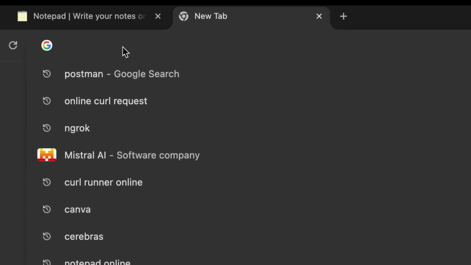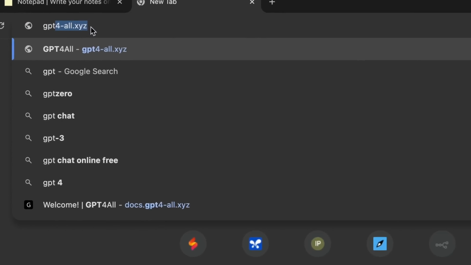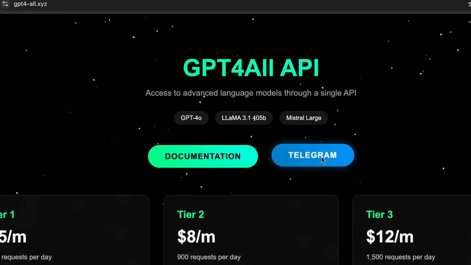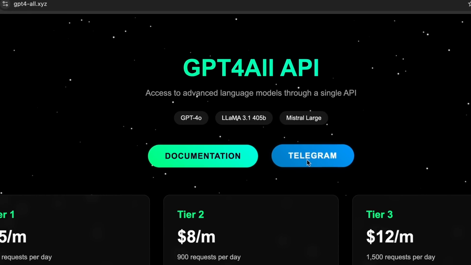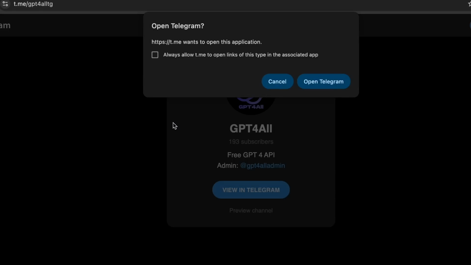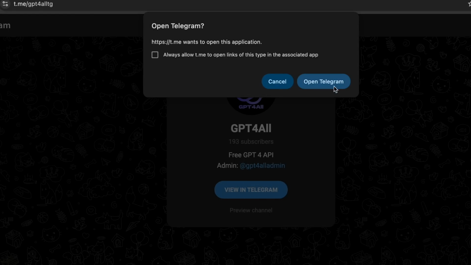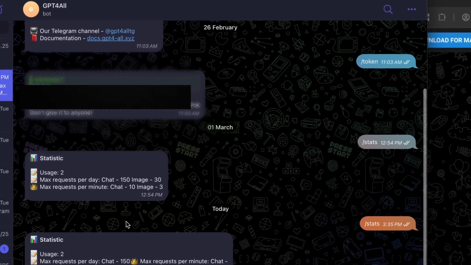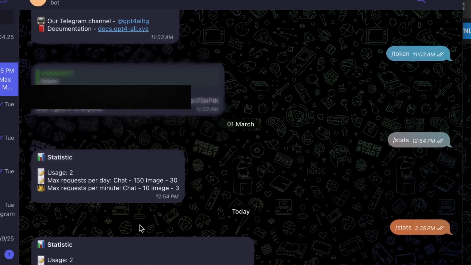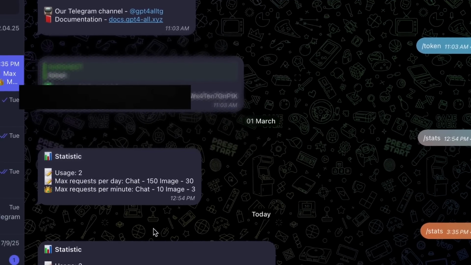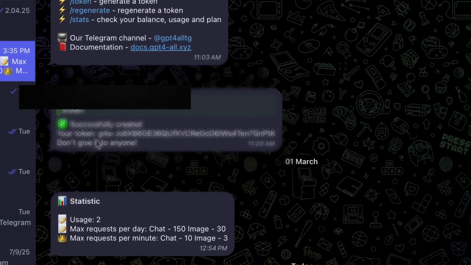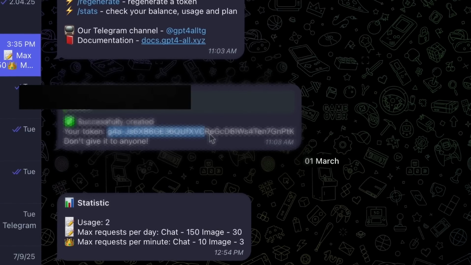Now, let's explore GPT4All. This platform offers access to advanced language models through a single API. They have a Telegram bot that you can use to generate tokens and check your stats. It's super easy to get started with their API. Just grab your token from the Telegram bot and you can start making requests.